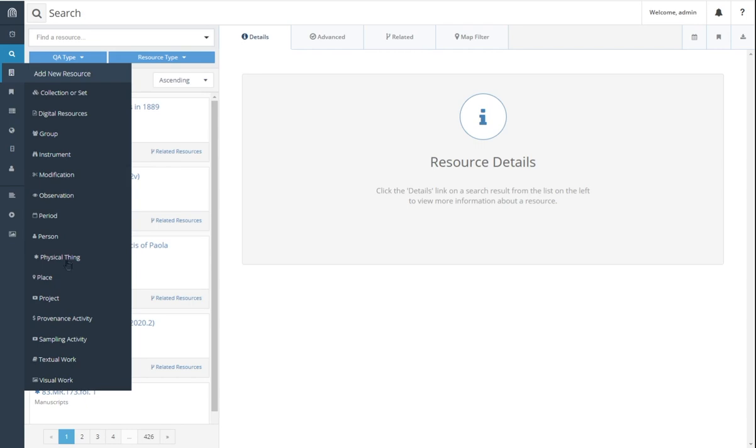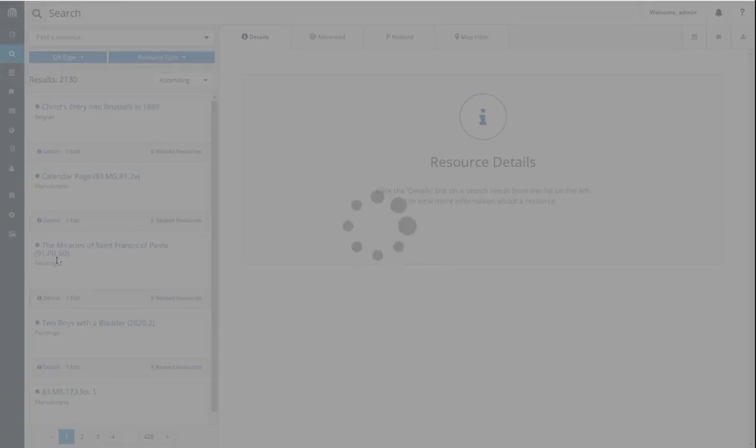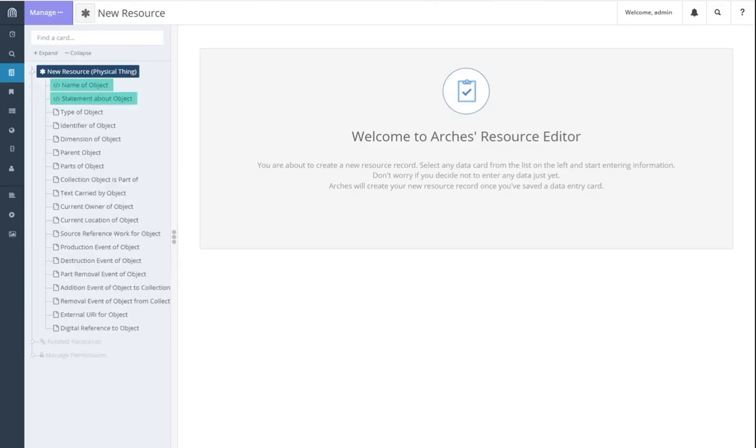We're going to show in this example the uploading of data from a technical examination of a painting, which is, of course, a physical thing. So just to give you a sense of how deep these resource models are, I'm just going to click on physical thing here for a second and show you the types of data that you can enter.